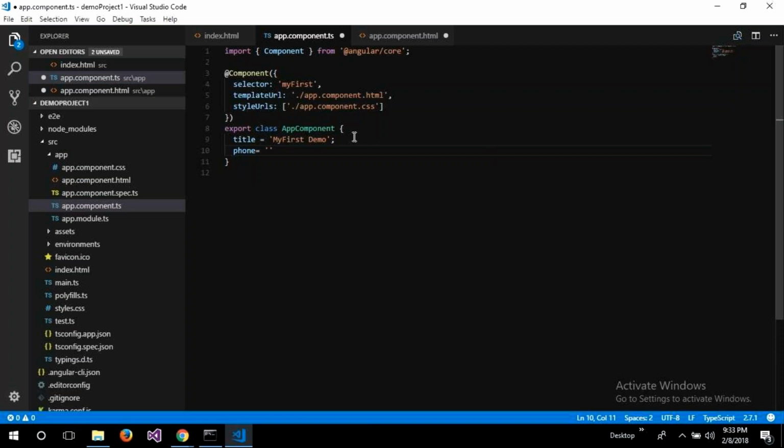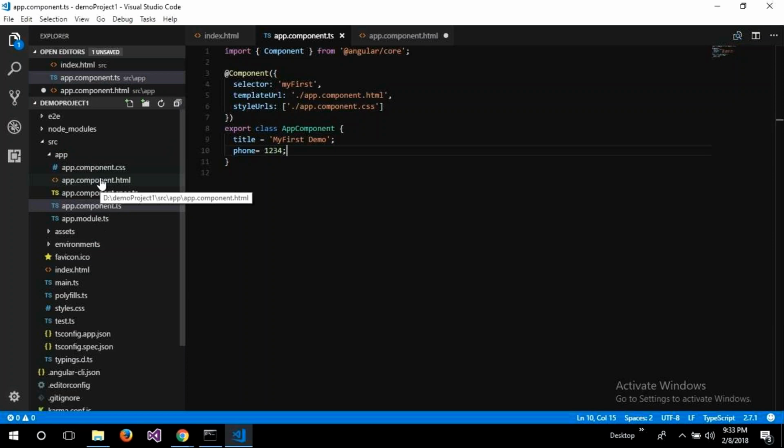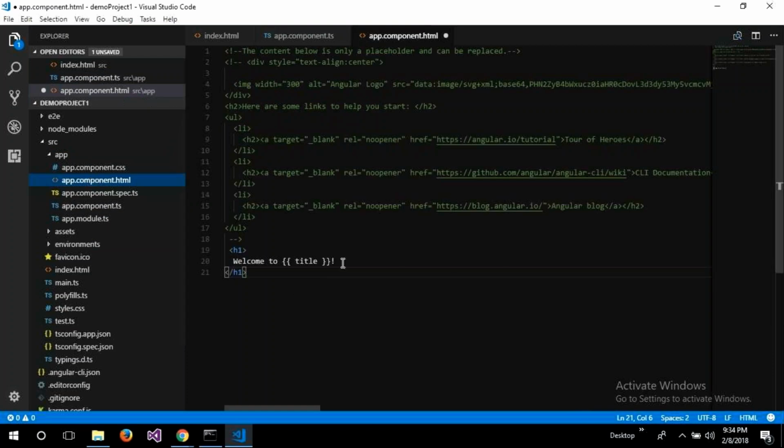Phone equal to, you can give it a number. Phone should be some number, right? Yeah, you can give it anything. You can give it a string, number, or array. Now say we want to show this in HTML. This is in a TypeScript file, so we go back to the HTML file, and anywhere you can use those open curly braces.